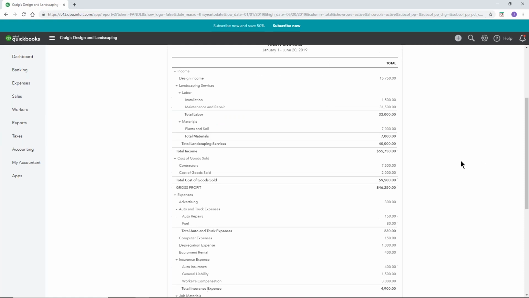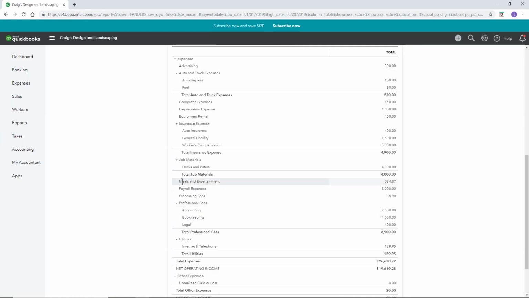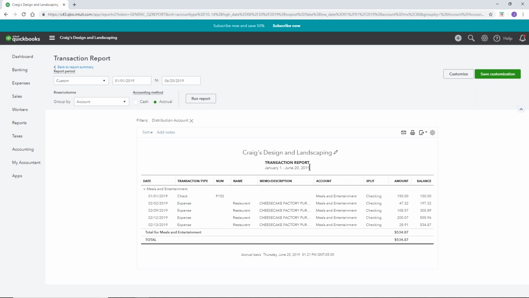And I'm going to scroll down to my expense accounts, and I want to look at this one right here, meals and entertainment. If I click on this balance, then QuickBooks pulls up a transaction report showing me what is involved with that amount for that expense account. And here we see those 4 Cheesecake Factory transactions are now in QuickBooks. So, really cool, powerful feature, that online banking.